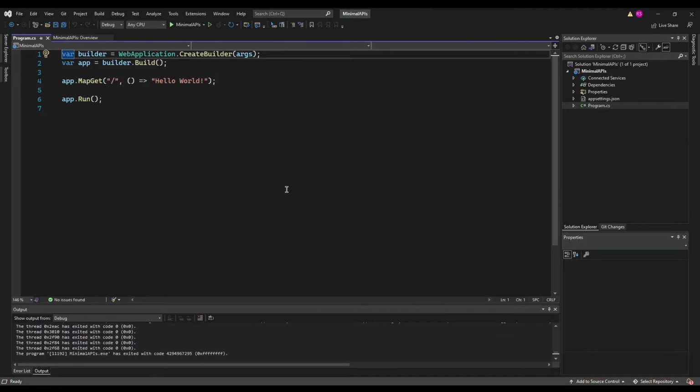If we look at the code, we can see that the minimal hosting model has unified the Startup and Program class into a single Program class. And it does not require a Main method as well. In fact, in this case, there is no Program class as well, which we used to generate in earlier .NET versions. So what happens is the compiler generates a class and the Main method as the entry point for the application implicitly.